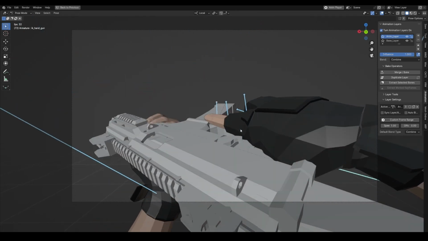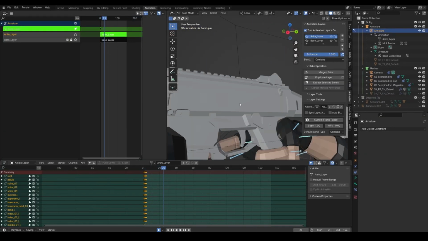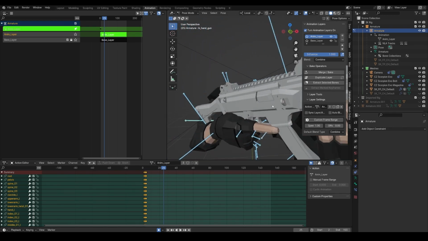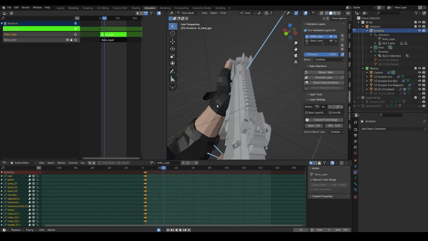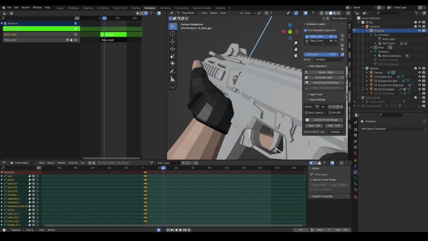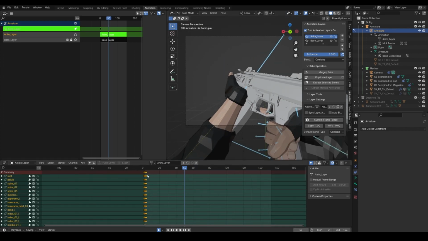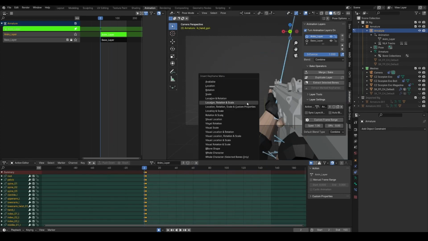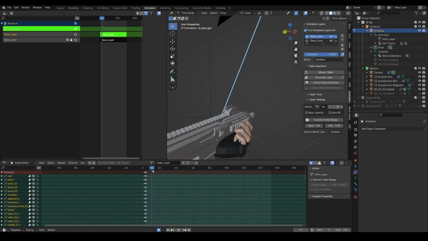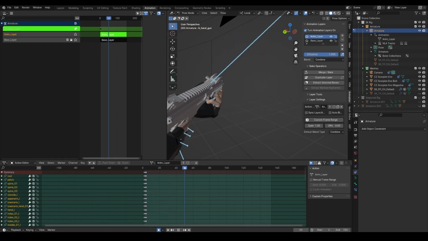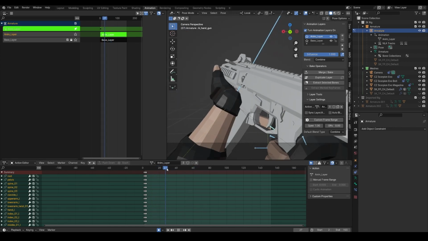Cool. So you can see this is already pretty good. We just need to make some adjustments here. See the fingers clipping through. That doesn't really matter until the player can actually see it. So select all, and we're just going to make a keyframe at the beginning. So when can the player actually see the fingers?